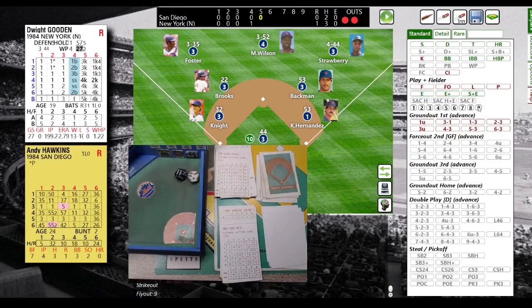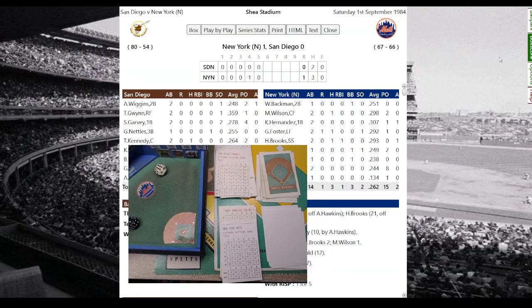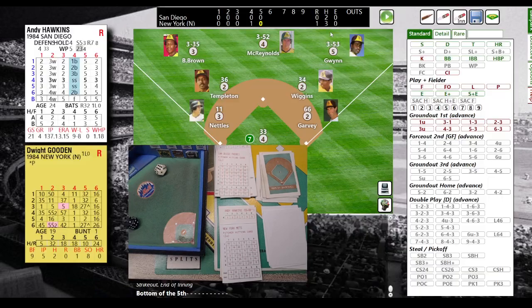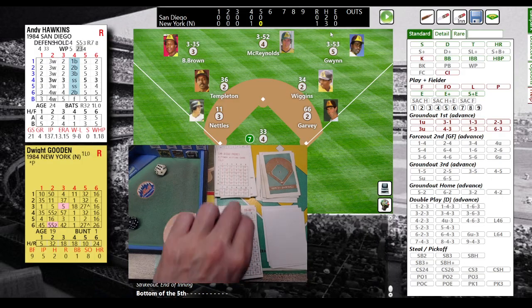Here's Andy Hawkins, the pitch. And it's a 1-6, and that's a 46, column 1, 46. What do we say that was? That's going to be a strikeout. How many strikeouts is that for Gooden? Holy smokes, he's got 8 strikeouts in 5 innings. All right.